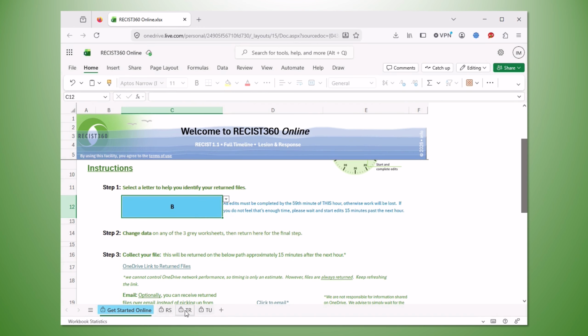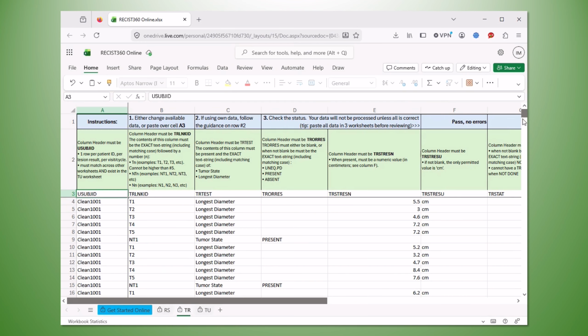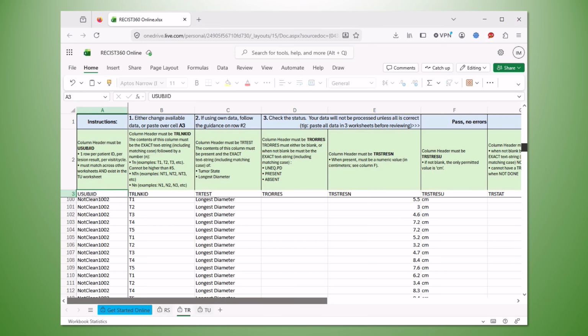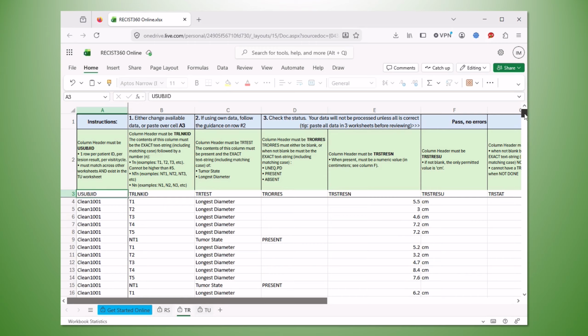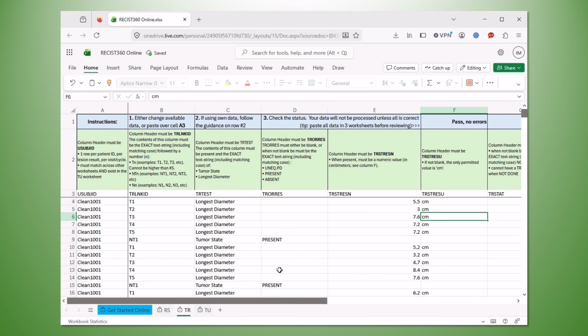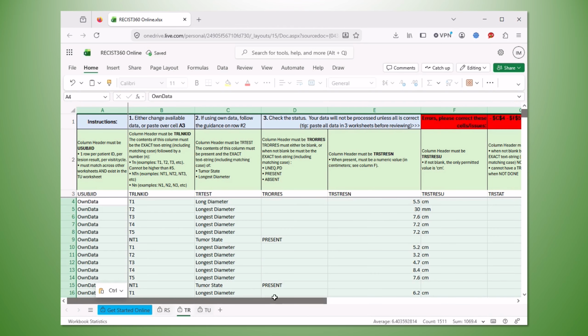I'll select the TR domain. The tool is already completed with 2 dummy patients, a clean patient and a non-clean patient. So you do not need to provide any data to test this tool's functionality. Instead, you can just change existing data. Alternatively, you could paste your own dummy data.